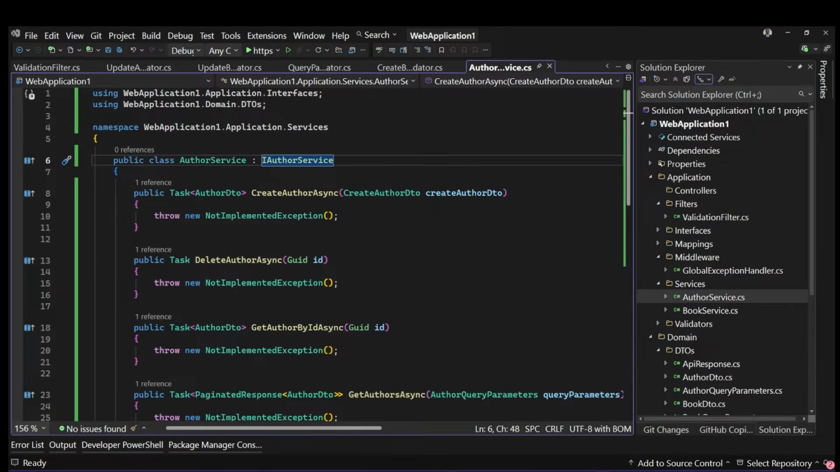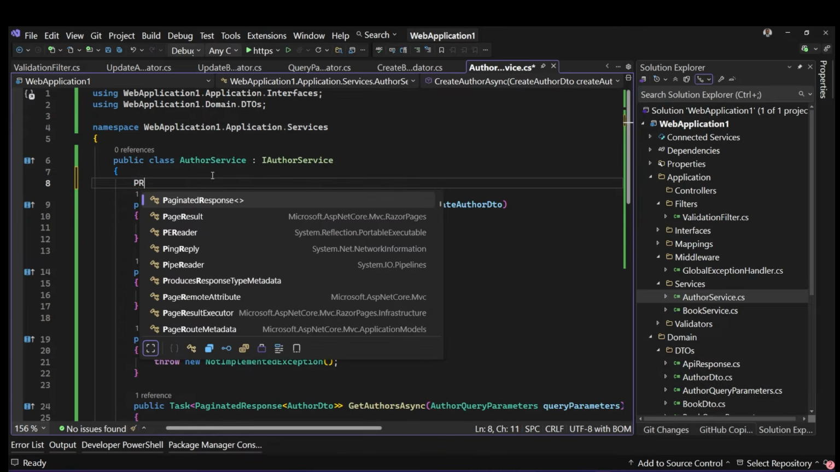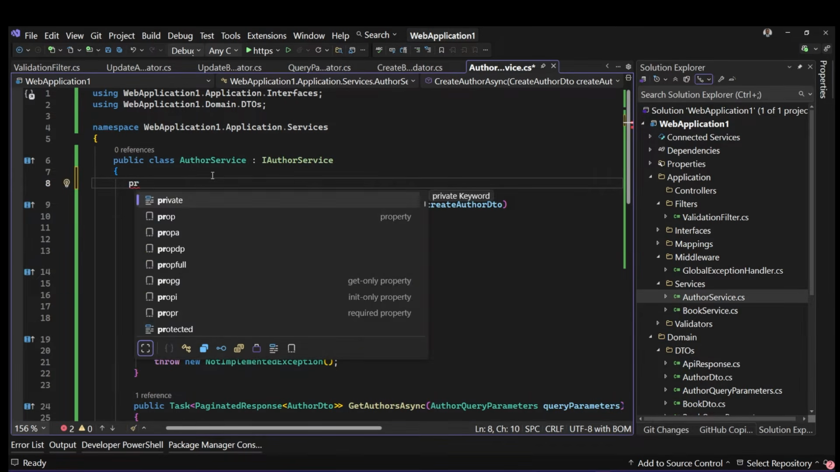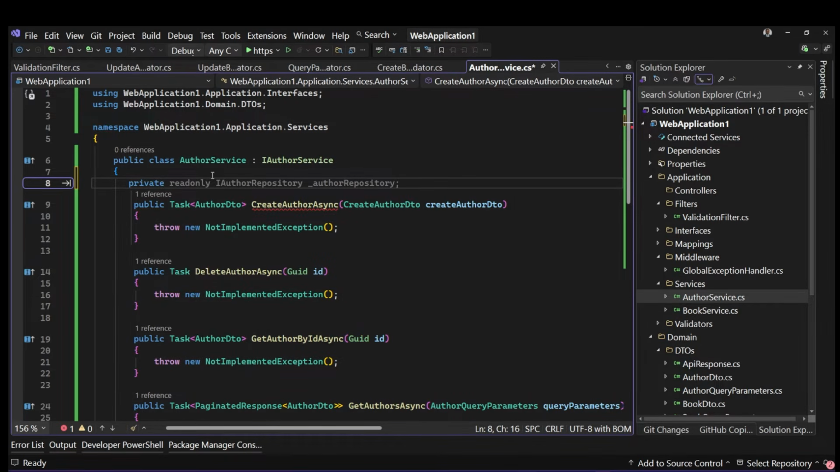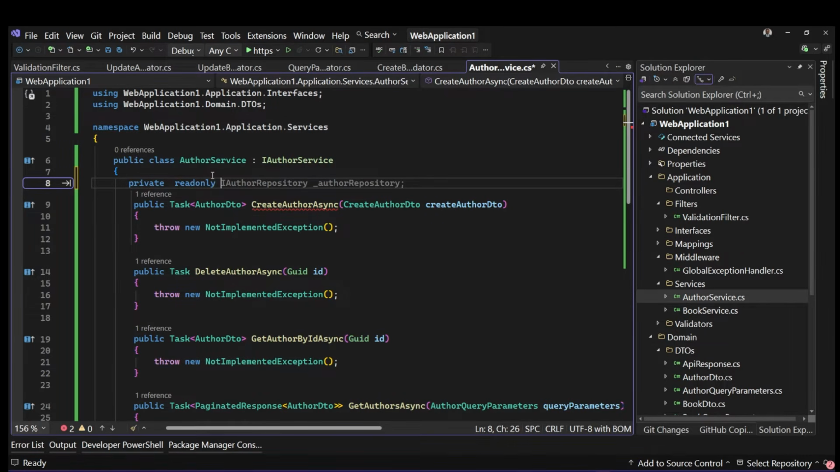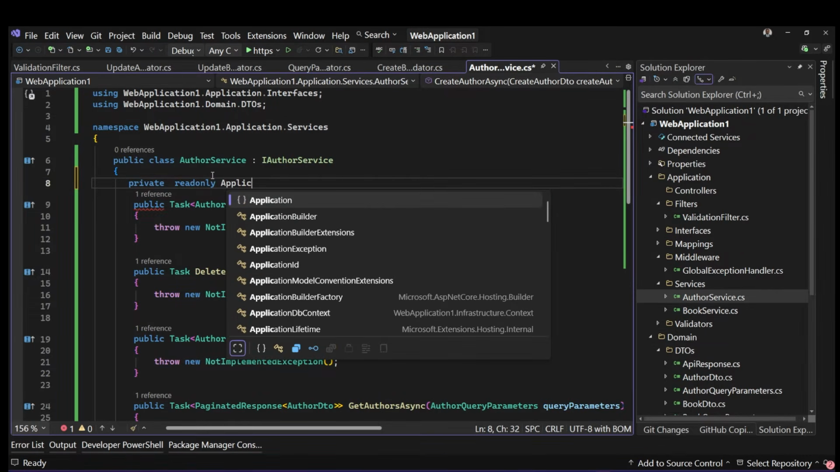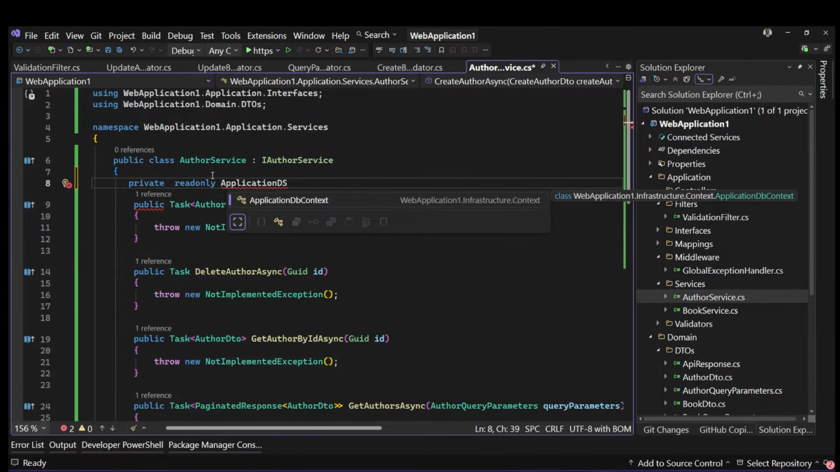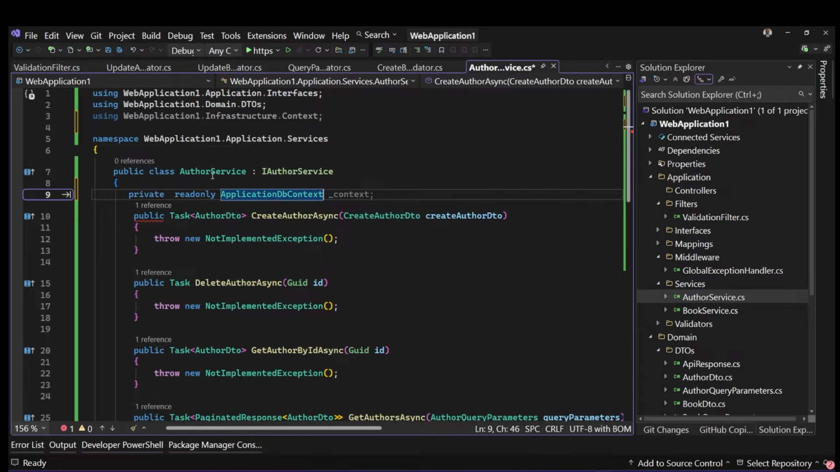So to make this good, let's go and start implementing the services, right? So what I want to do is that we already have this. So the next thing we need to do is bring our database. Remember, what the service is going to do is that it's going to talk to our database. We have our business logic, and then it's talking to our database. So it's going to say readonly right here, and we say application DbContext, which is the context that we created.